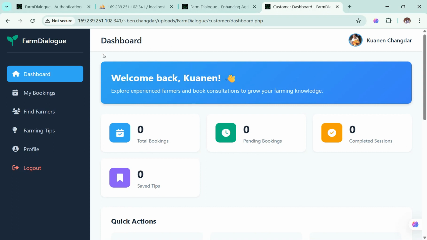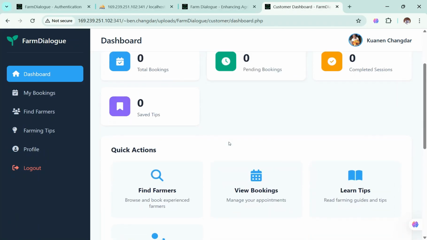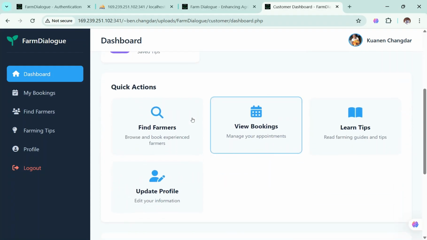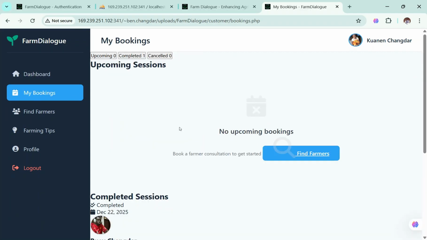When you log in as a customer, or when you have already signed up, this is how the customer dashboard looks. This is an overview of the customer dashboard. Here it highlights total bookings, pending bookings, completed sessions, saved tips, and these are quick actions that you can do.